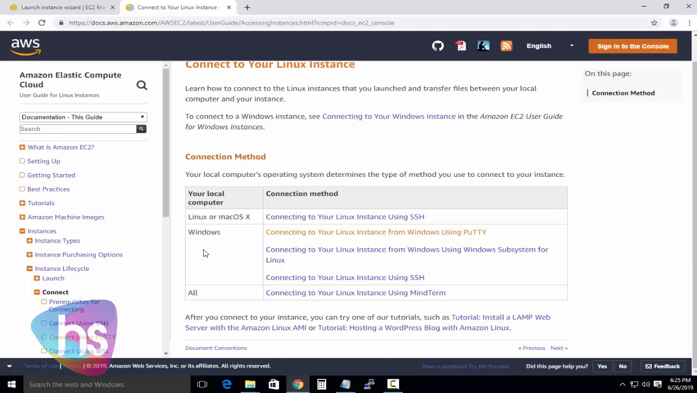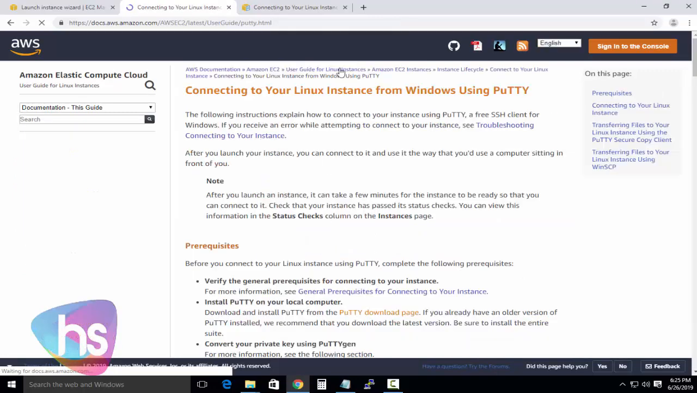Most of the systems in our area use Windows to connect to Linux machines. See, connecting to your Linux instance from Windows using PuTTY. Go through the PuTTY option, or else for Linux or Mac OS, connect to your Linux instance using SSH login. You can use SSH login, or else connect using PuTTY.